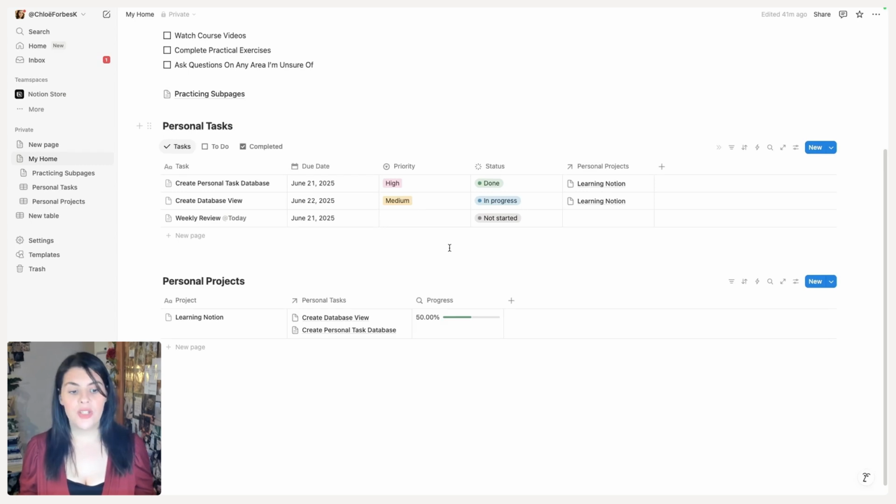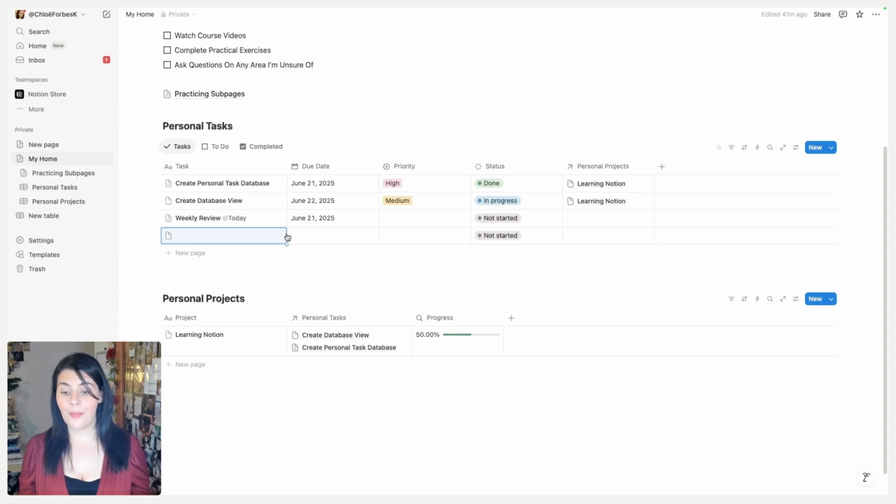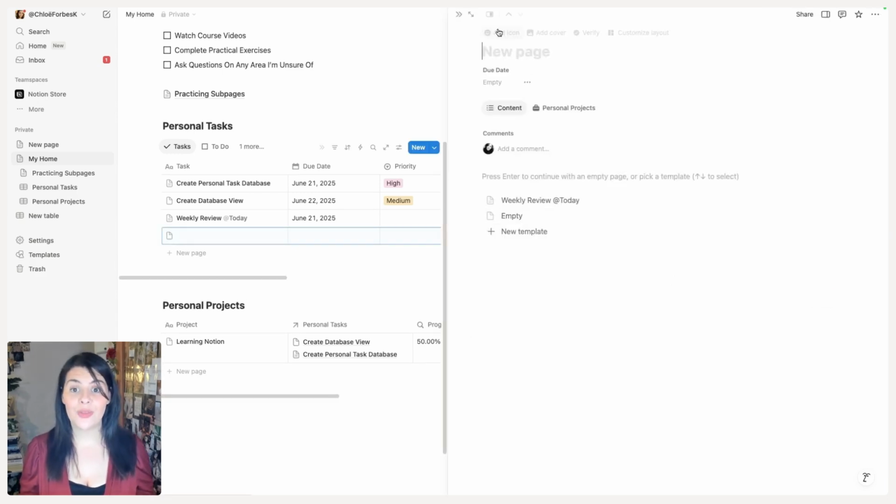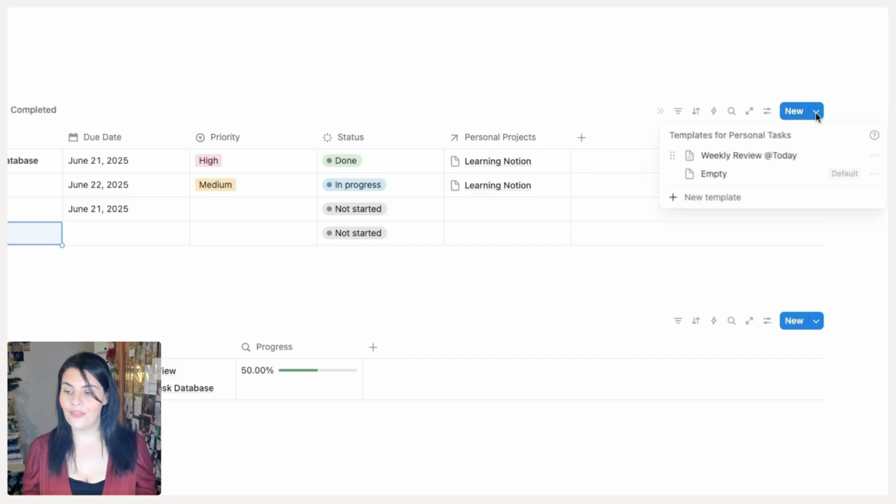Now, if we wanted, we can set a template as a default so that rather than clicking add a new page, opening it up, and then applying the template, it's automatically applied. To do that, again, we'd click on the drop down next to new, find our template, and click the 3 dots here and set as default.